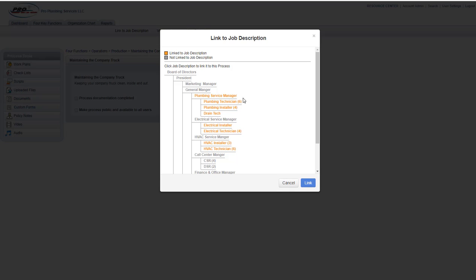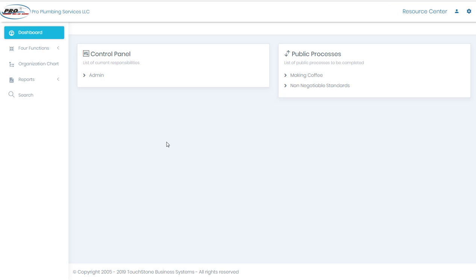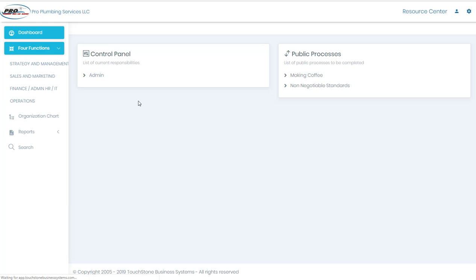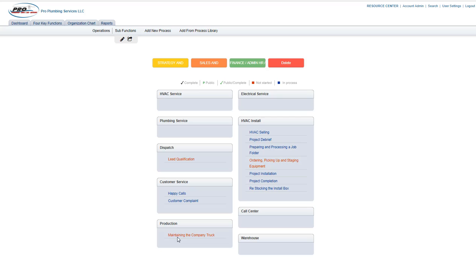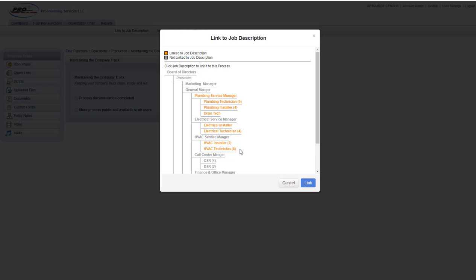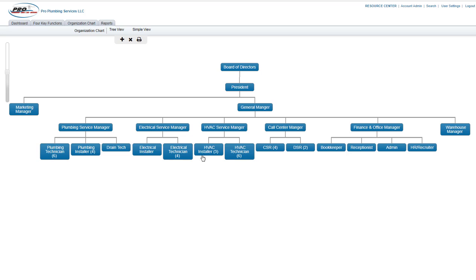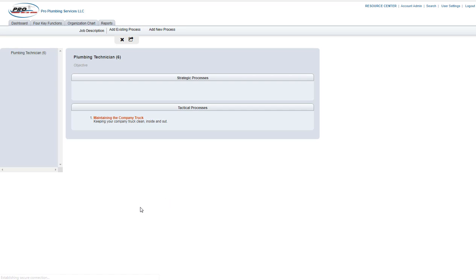On the other hand, if there are people who don't need this process, you'll do the same thing. You'll log in, if you're already there, go to the 4 key functions, go to operations, go to the process, and click link to job description, and just select it. And it will turn it from orange to gray, which means it's no longer on their job description. So what I've done here is if we look at the org chart and we click on a plumbing technician, you'll see that I've added that process to their job description.